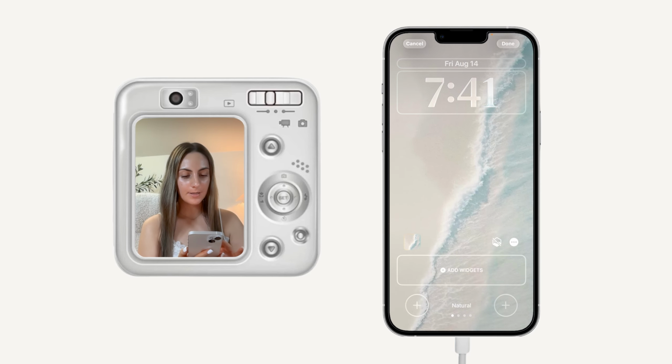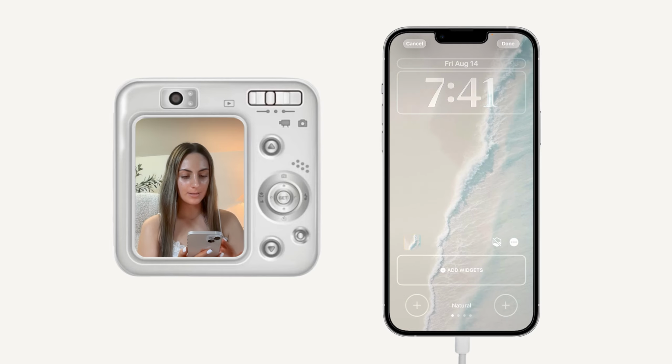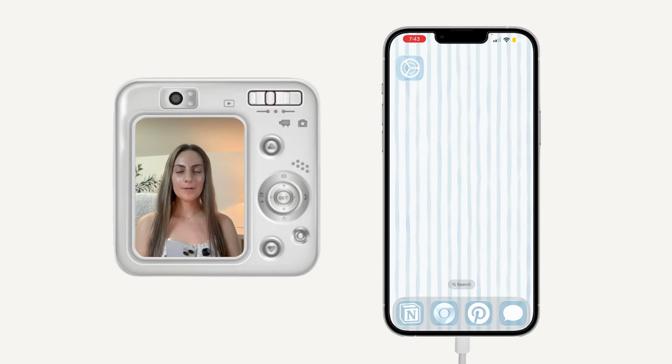If we want, we can pinch and drag this around to adjust the crop. I kind of like it a little bit more zoomed out so I can see more of the waves. Then I'm just gonna tap done. But that is how you change your wallpapers. I am gonna go back after and do more customizations on the lock screen. We're gonna add widgets and we're gonna adjust the time.